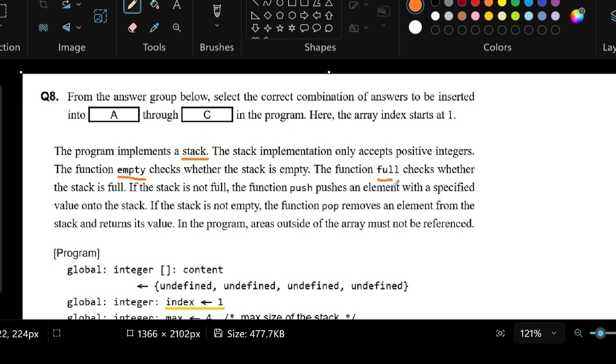And the function full checks whether the stack is full. And also a function that checks whether it's full or not. And if the stack is not full, the function push pushes an element with a specified value onto the stack. And we have a push function as well. And if it's not empty, the function pops an element. So the function pop removes an element from the stack and returns its value. In the program, areas outside of the array must not be referenced.